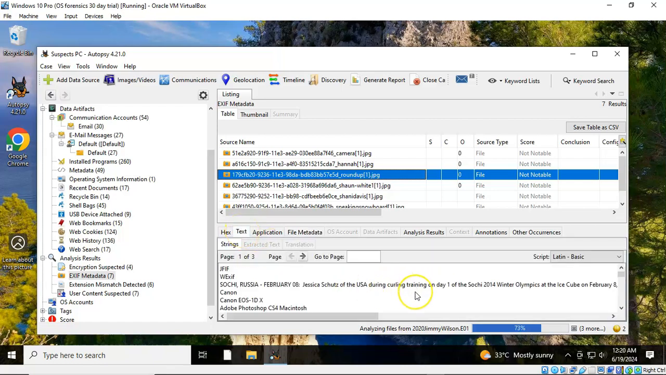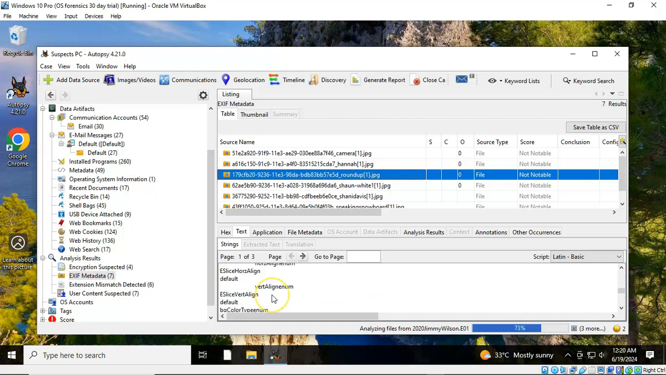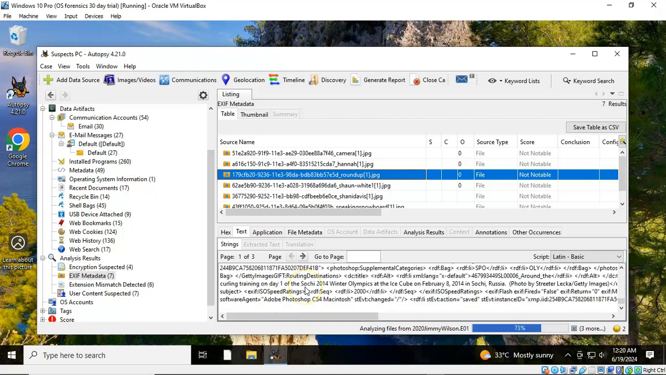So here we see that it was marked as a particular individual named Jessica Schultz of the USA during the curling training on day 1 at the Winter Olympics. That was in Russia. All right. And we see there's a lot of good information in here about this particular image. And that's the kind of stuff that you can use to help build your case.